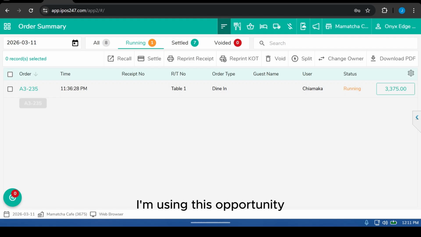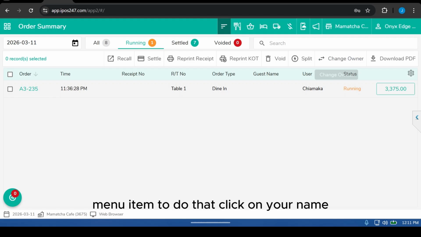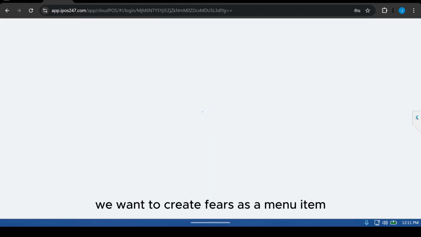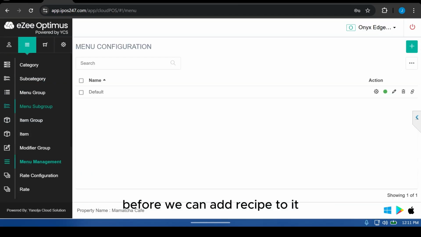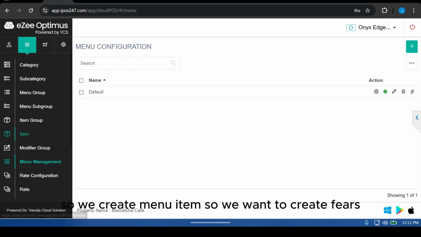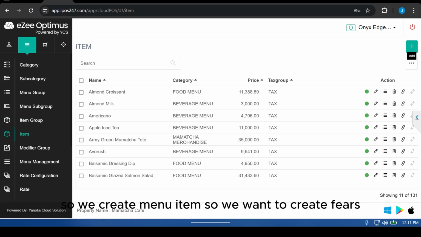So I'm using this opportunity to quickly show us how to create menu item. To do that, you click on your name, you switch to back. We want to create Ferrous as a menu item before we can add recipe to it. So I told you these 4 feature here. The second one here is, second column is menu. So we'll create menu item. So we want to create Ferrous.